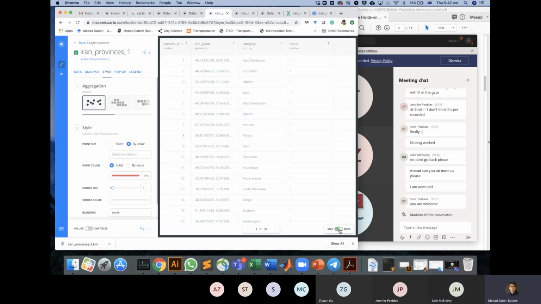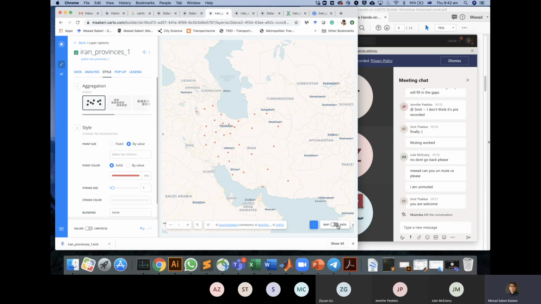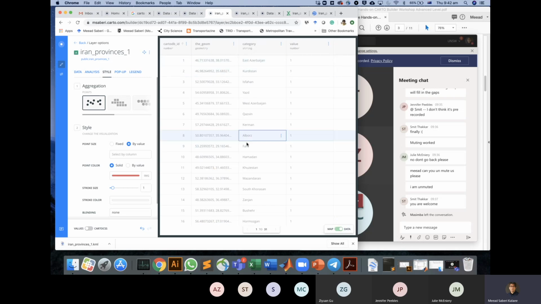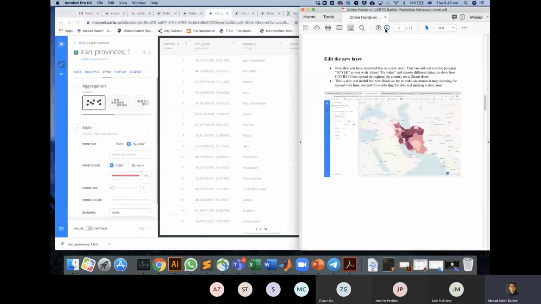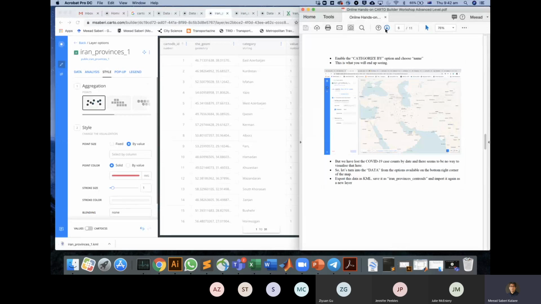So I switch from map to data, so I can see the name of the provinces. This is good. I see the geometry. So I need to export this information. If I come back to the PDF file, I need to export this.